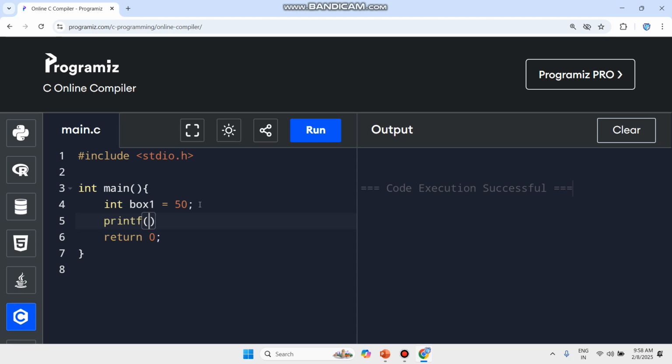Now, after you press enter, you write the printing statement, printf, with brackets, and don't forget the semicolon at the end. Inside that, in quotes, we need to write %d, which represents your int or integer type. After that, come outside the quotation, use a comma, and use your variable name. What is your variable name? box1. Perfect. Let me write box1 over here and run your program. You can see it prints 50.